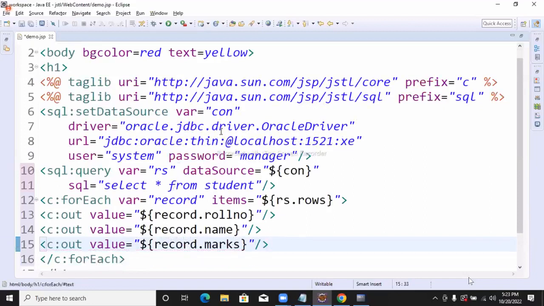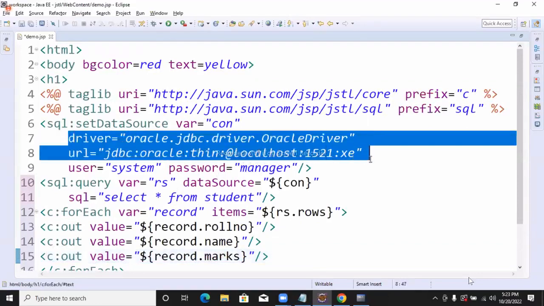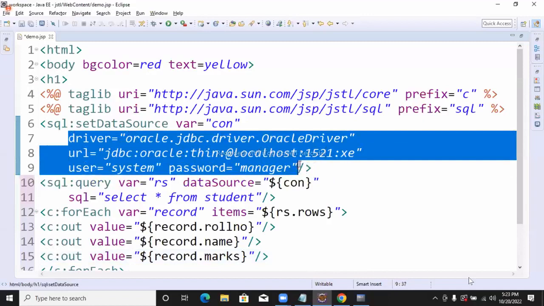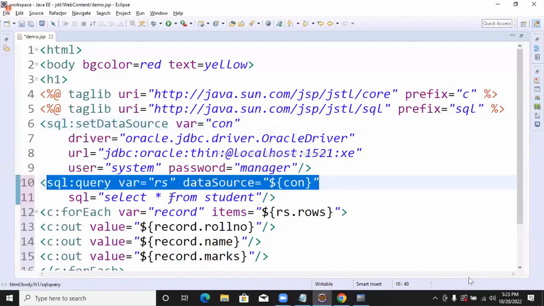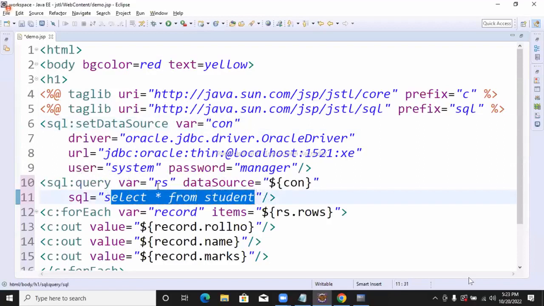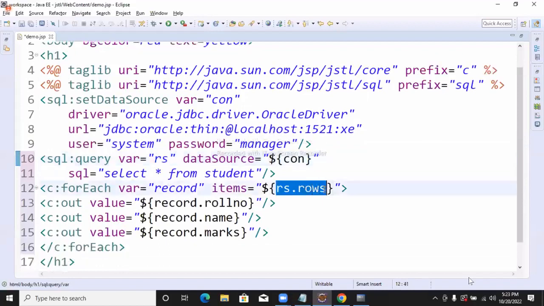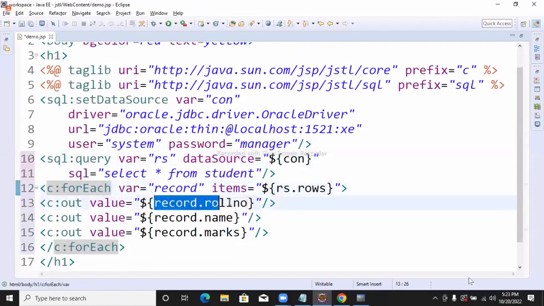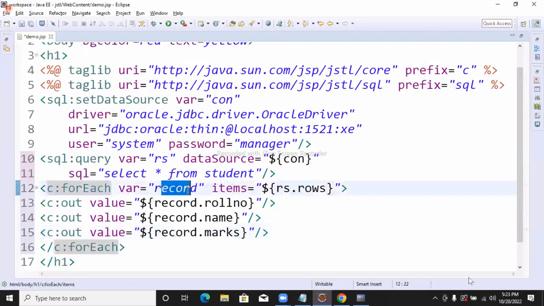Here you observe, with this driver, URL, user, password, the connection is established. The connection is referred by con. The connection I used in this tag. Then this query is executed with that connection. The result set is generated, referred by RS. From that result set, one record is stored in the record variable. That record dot roll number, record dot name, record dot marks. Second row, again record dot roll number, record dot name, record dot marks.